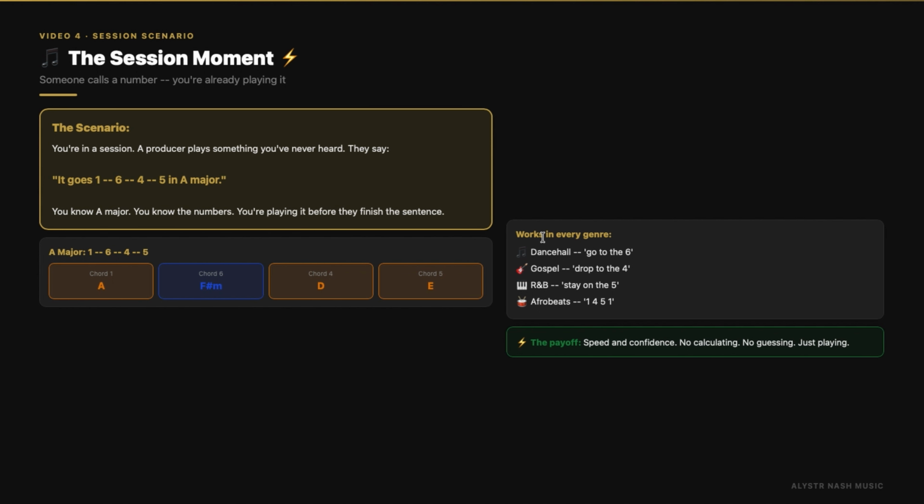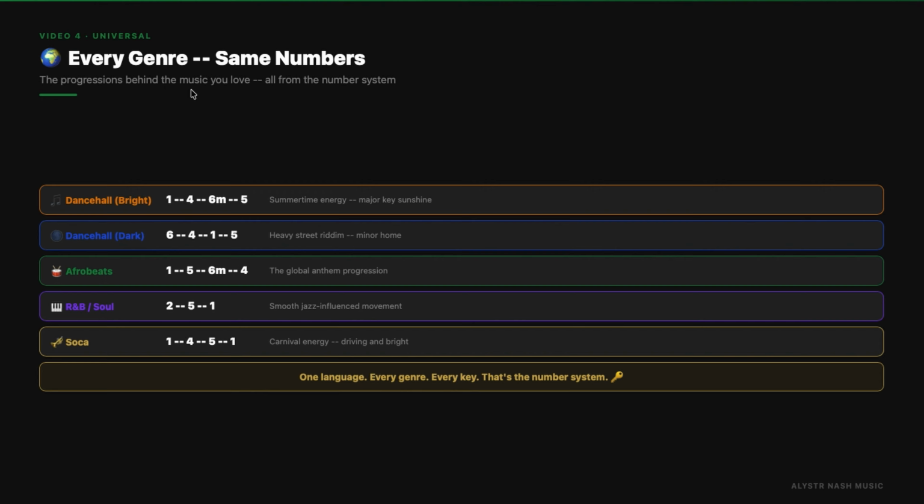So this works every time, in every genre. Dancehall, you go to the 6th. Gospel, you drop to the 4. R&B, stay in the 5th. Afrobeats, 1, 4, 5, 1. So it's about speed and confidence, that's all we need. No guessing, no messing. We're just working from the number system, knowing your chords, what goes with each number, knowing what number plays minors and what number goes with majors, and so on. The progression builds the music you love, all from the number system.